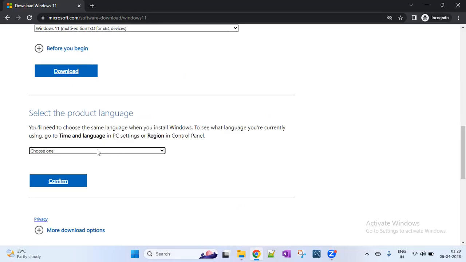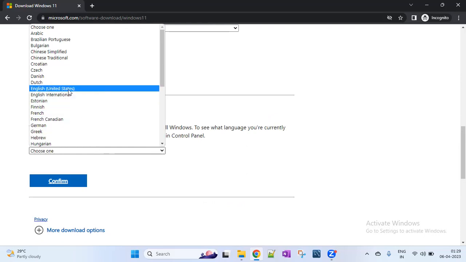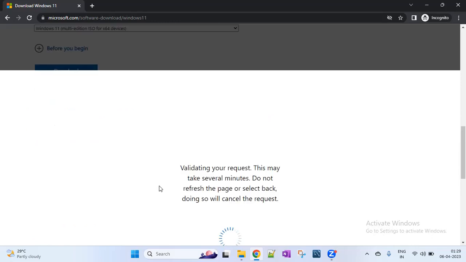Again, it will ask you to select the language. This is something important. You have to remember the language which you have selected here, which will be needed when you are installing your Windows 11. So for now, I'm selecting English United States. Okay, and I'm going to click confirm.